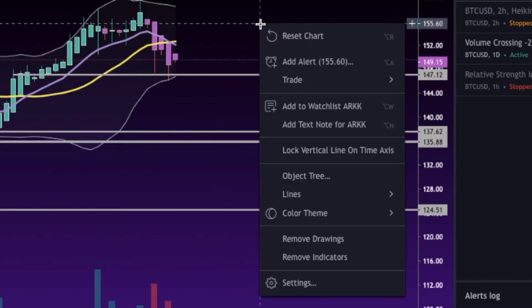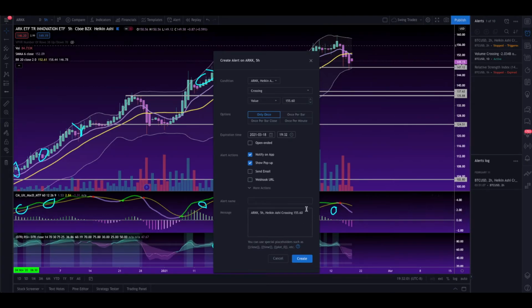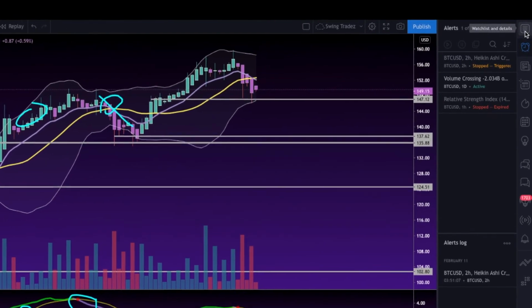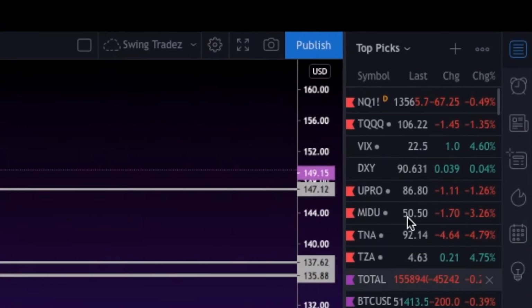Now you can right click if you have that option and add alert as well, and that's another way to add an alert, just by right clicking add alert, and this will pop up and you can customize it and then create again. To get out of the alert, just click on this top right with the watch list, and we are back at our watch list.